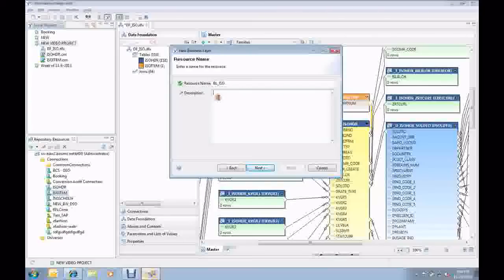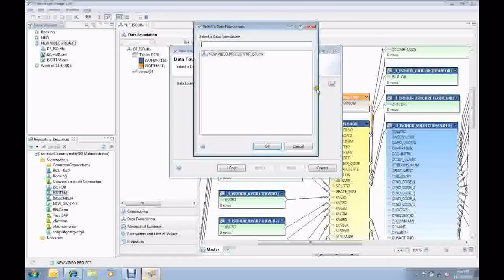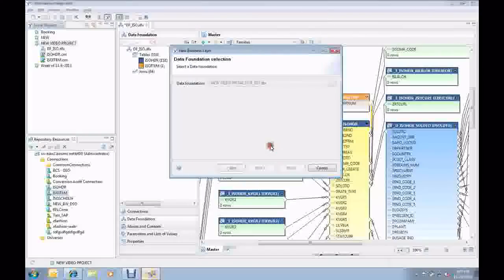So once again, I prefix the name with BL underscore, once again for simplicity purposes. Provide a quick business description for this business layer. This particular one, once again, to reiterate, is for sales orders and sales order items. So I'll go ahead and put that description in. Go ahead and click the next button. I'll then select the data foundation on which I want to build this business layer, which is the one we just created.